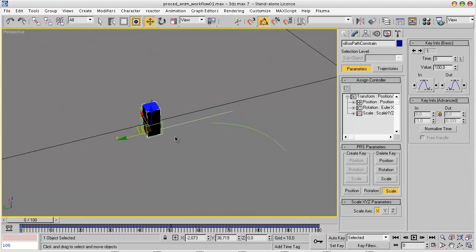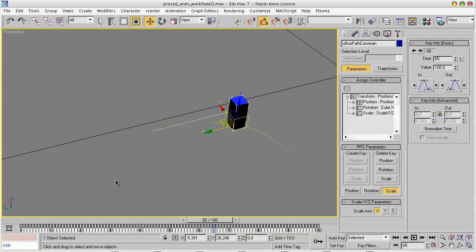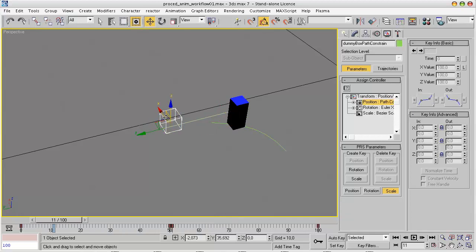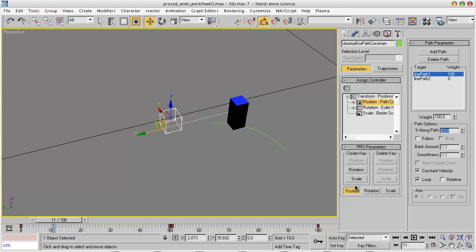Just one last tip, you may ask yourself, can this object also rotate along this path, so orient along this path? Yes, it can, of course. Let's first of all delete the keyframes that we have. In the dummy object's path constraint rollout, here we are, just tick this box, follow, and it will then automatically align to the path.